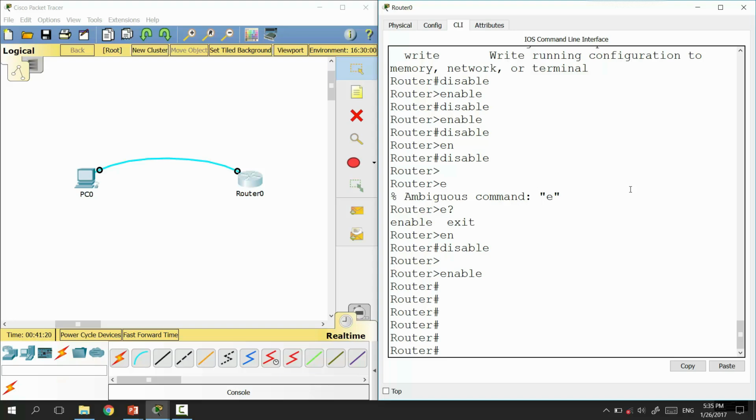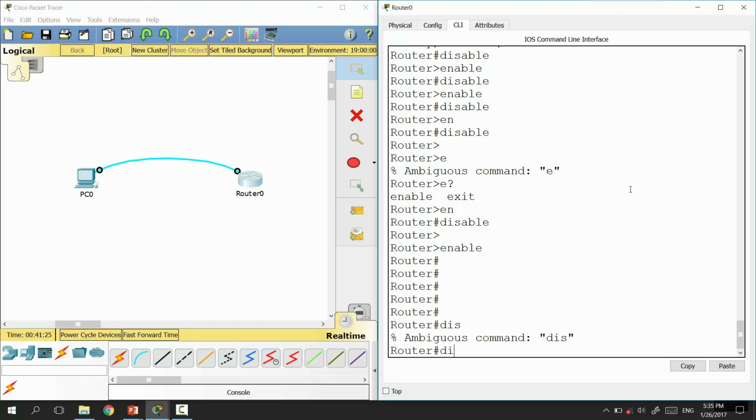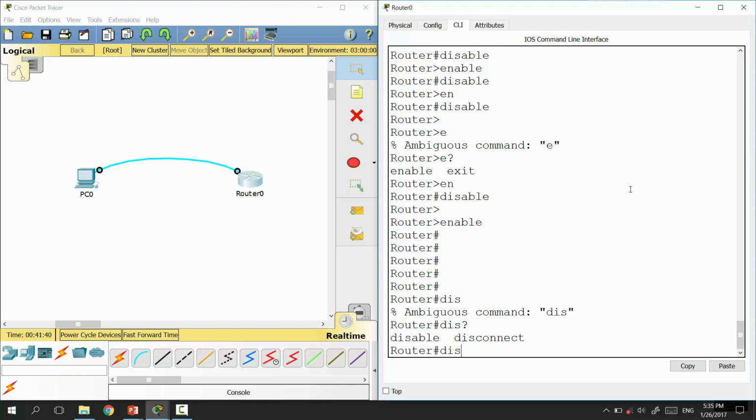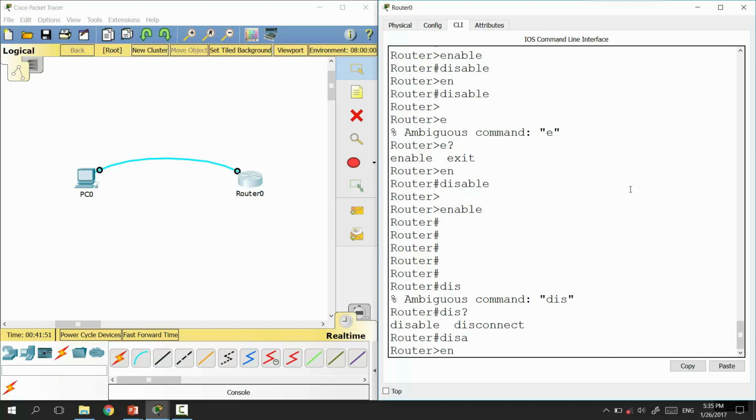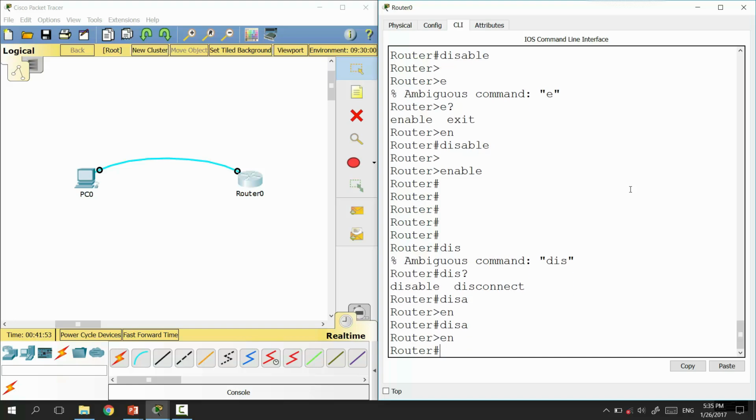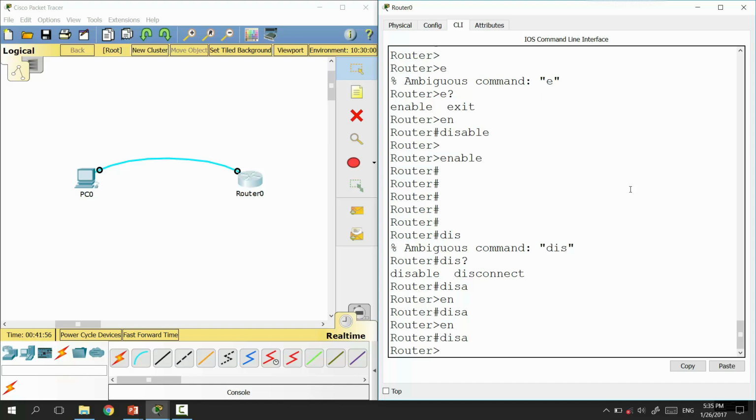Now, you can also write the command like this. No, it's not enough. So look, the IOS is saying to me that it does not understand what this is. So that is why you just type this and a question mark, because it has two commands with this beginning, disable and disconnect, and to distinguish them I have to write disa, en, disa, en, disa. So these are two abbreviations of the commands.